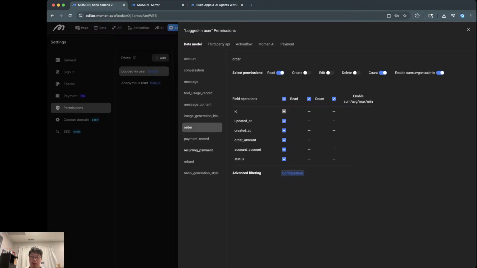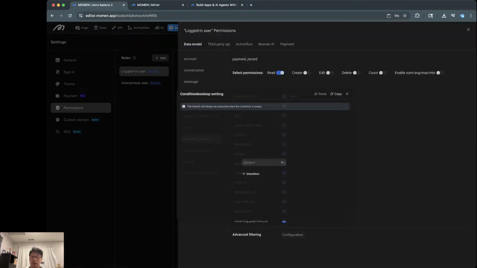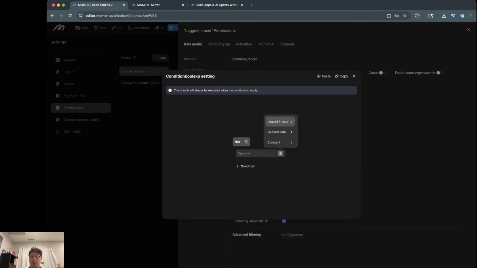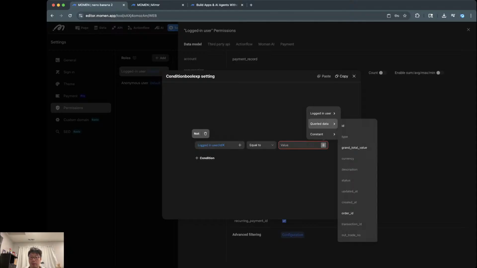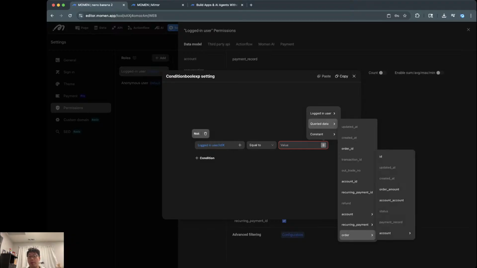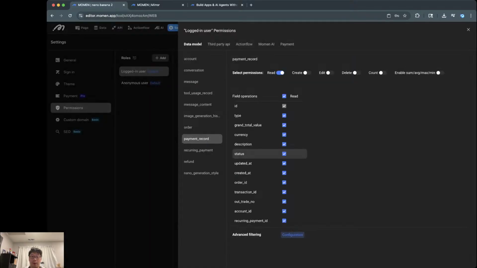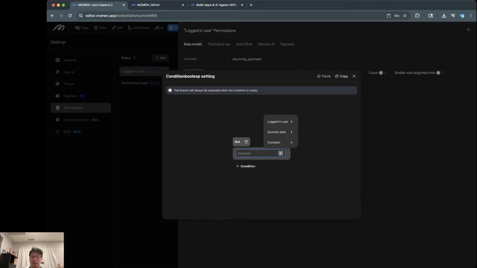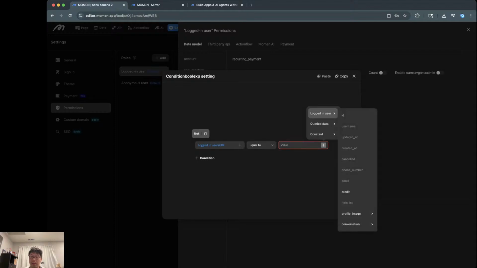And for payment record, you can read, and hopefully it should be that the logged in user's ID is equal to the payments accounts ID. Or if you really want to, it could be payments orders accounts ID. It's the same thing. And this really should be similar. We should set that up.